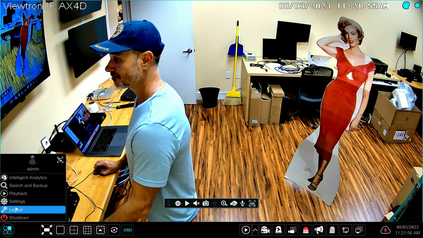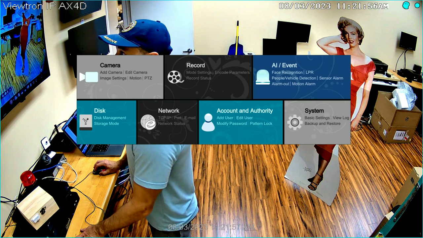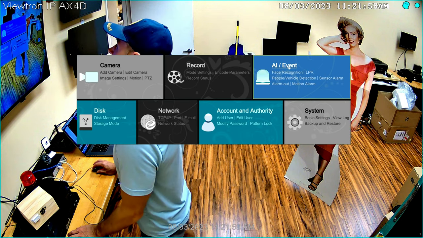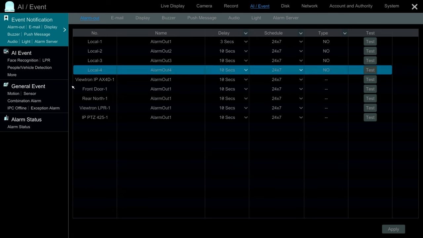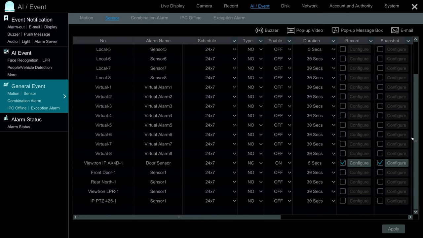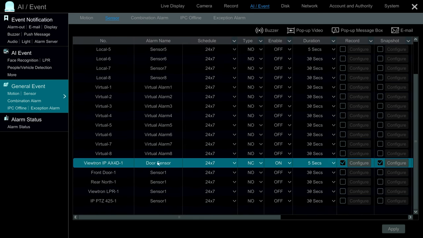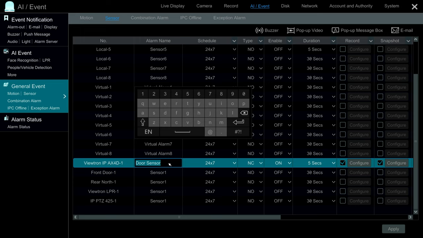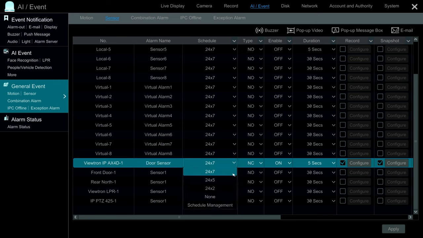I'm going to navigate to the main menu of the NVR by selecting settings and then select AI/event. On the AI event screen, I'm going to select the sensor link and then scroll down. This is the alarm input of the IP camera right here, the IPAX4D. And I already renamed this door sensor. You can name it whatever you want. You could set the schedule for when you want this to be enabled. I'm just going to leave it on 24/7.